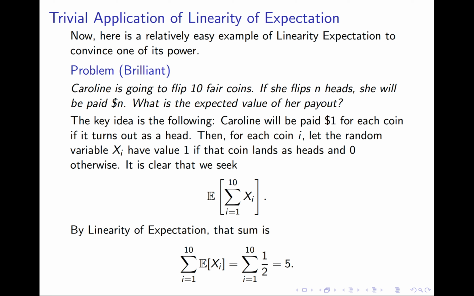So let's illustrate it with an example. Caroline's going to flip 10 fair coins. If she flips n heads, she will be paid n dollars. What's the expected value of her payout? So Caroline's going to be paid $1 for each coin if it turns out as a head. So for each coin, if we set a random variable to have a value of 1 if it lands heads, or 0 if it lands tails, then we want the expected value of the sum of these random variables.